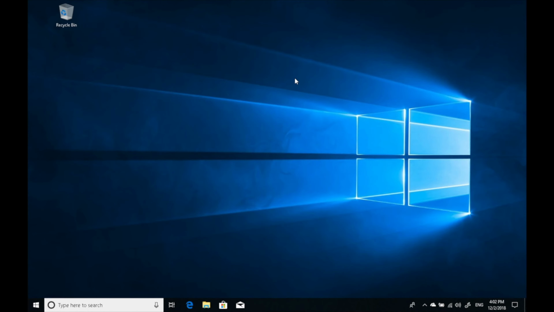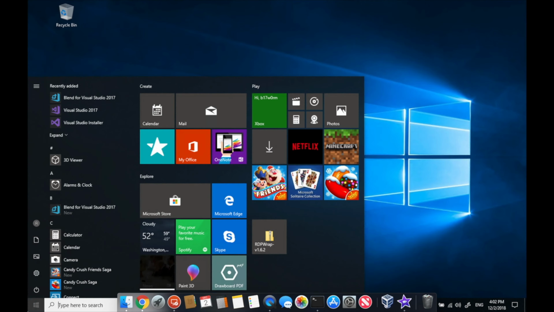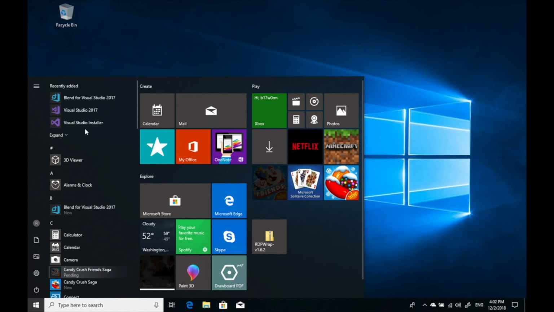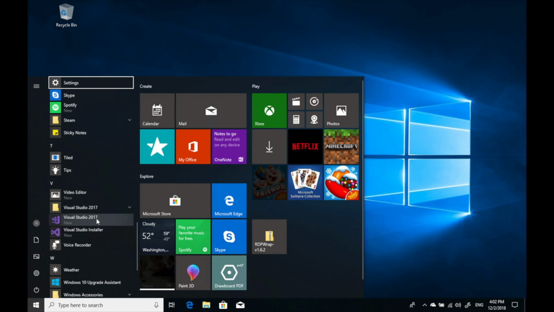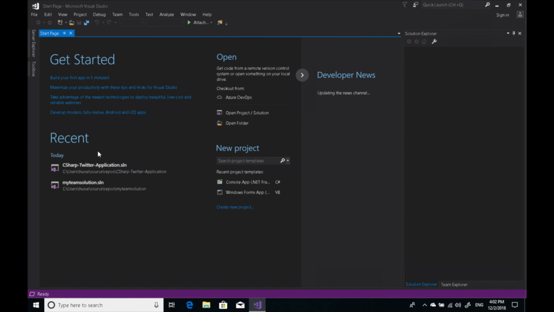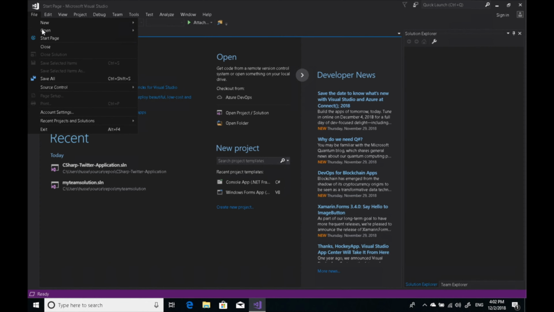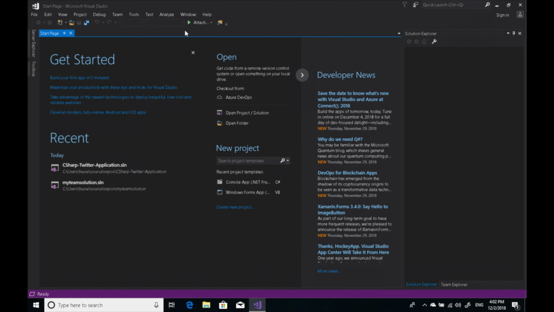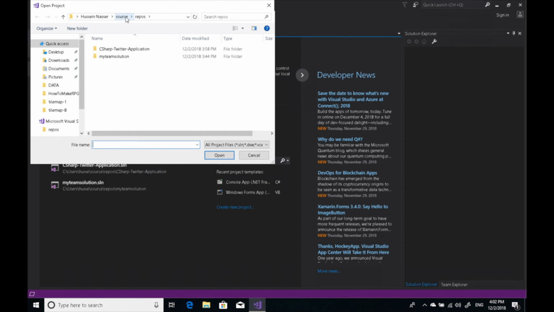Hey guys, we are ready to write our first code. All right, so if you accidentally close the project, don't worry, we can always open it again. So go ahead and just look for Visual Studio 2017. Once you open that, you should see it on the recent, but don't worry if you don't. You go ahead and just open solution and then look for it under the folder that you saved it in.